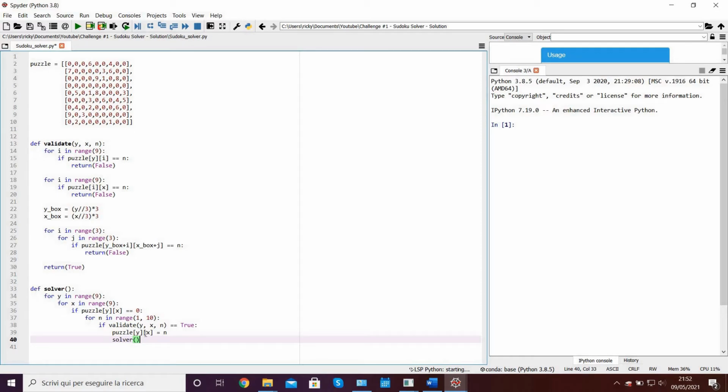Now you might be asking yourself, what if the function doesn't find a value to put in the cell? So none of the values it looks for from 1 to 9 can fit in the cell. Well, in order to tackle this possibility, all we do is set the relevant cell, so puzzle y x, to 0. This will allow it to backtrack. And then outside of the for loop, we just put an empty return.